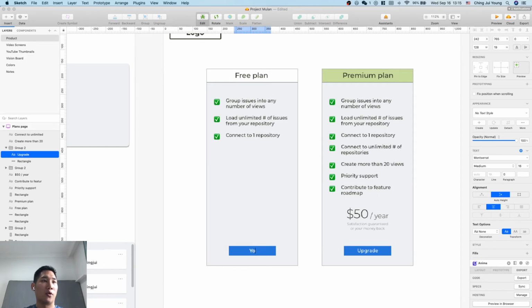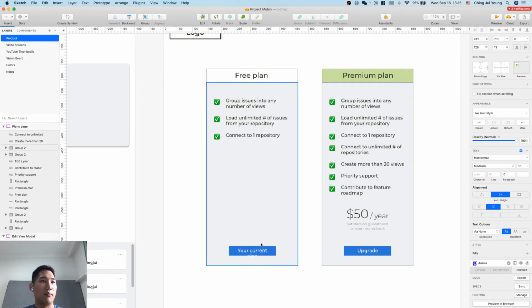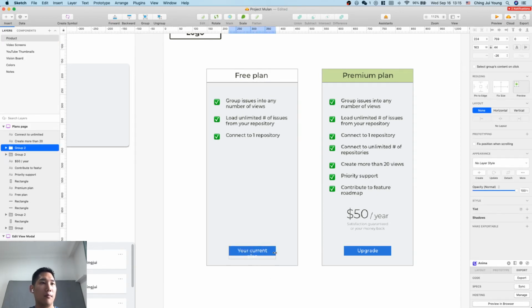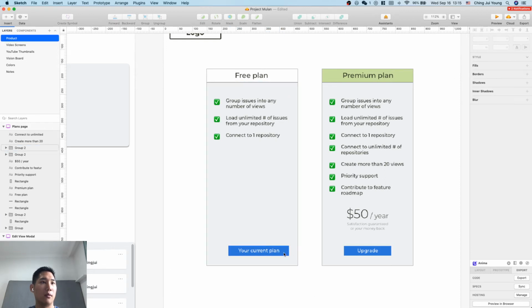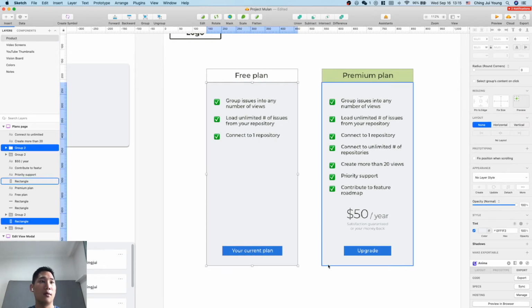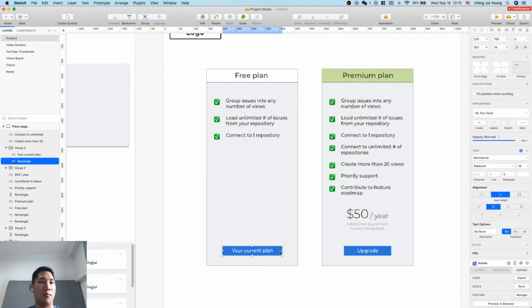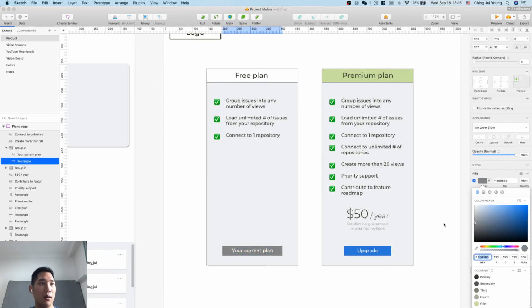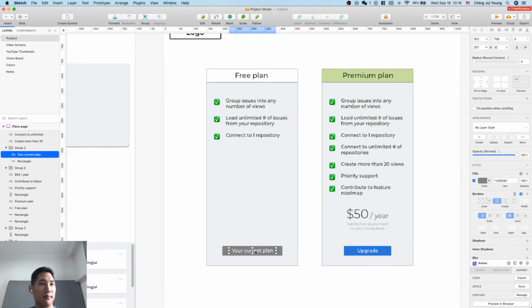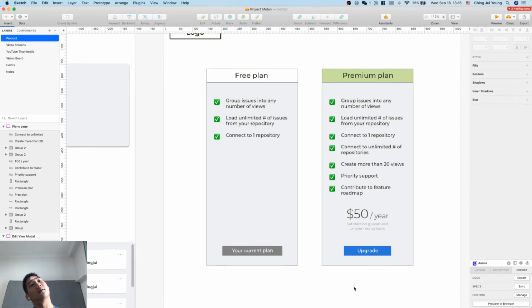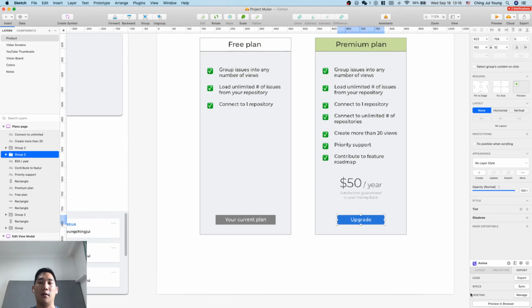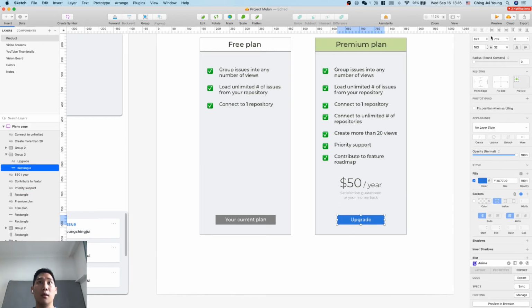And let's call this one your current plan. Center this. And we're going to make this gray. Yeah. Do you think there needs to be a nice border rounding? Not border rounding, but rounding. Let's see. Corner rounding. Yeah, that looks nicer, right?